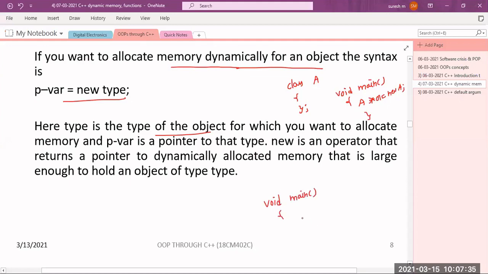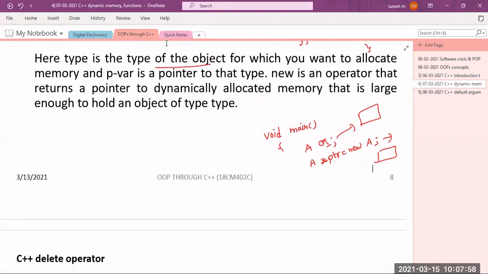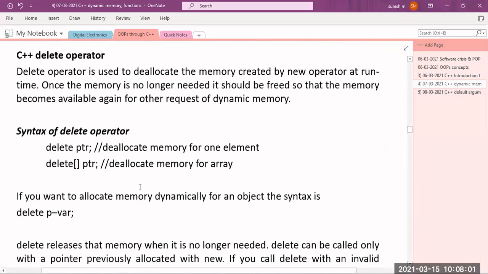If you want to create a single object, then I can use o1. But if you want to allocate the memory dynamically, then you can create a pointer variable equal to new A. The main difference between these two is that when we create an object normally, the memory is allocated at compile time itself, but here the memory will be allocated at runtime. That is the main difference, dynamically allocating the memory.